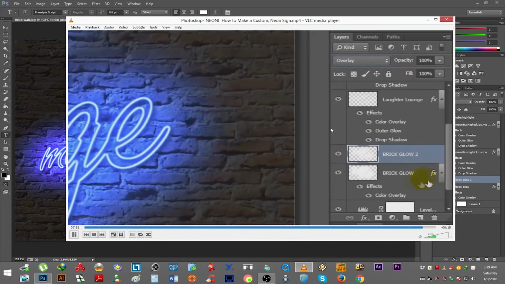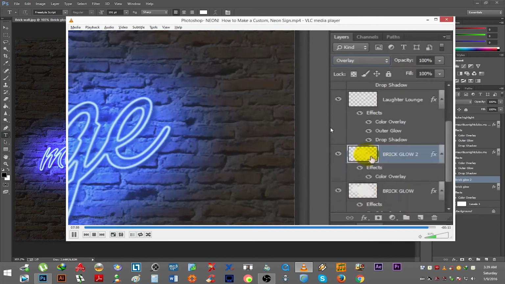Go to the effects of the original brick glow and press and hold Alt or Option as you drag a copy of it to Brick Glow 2.